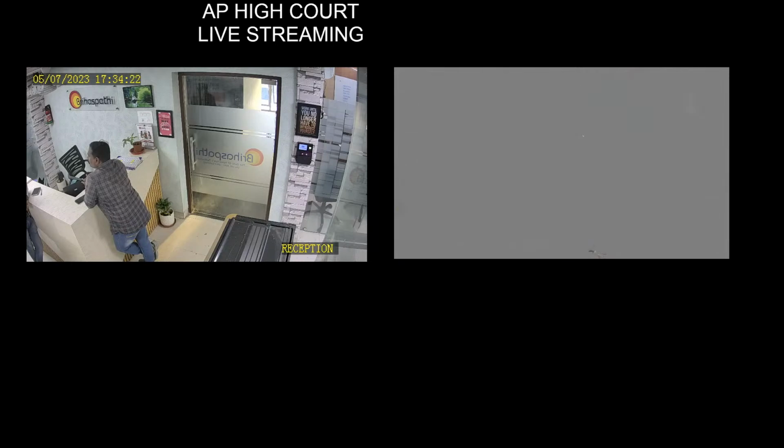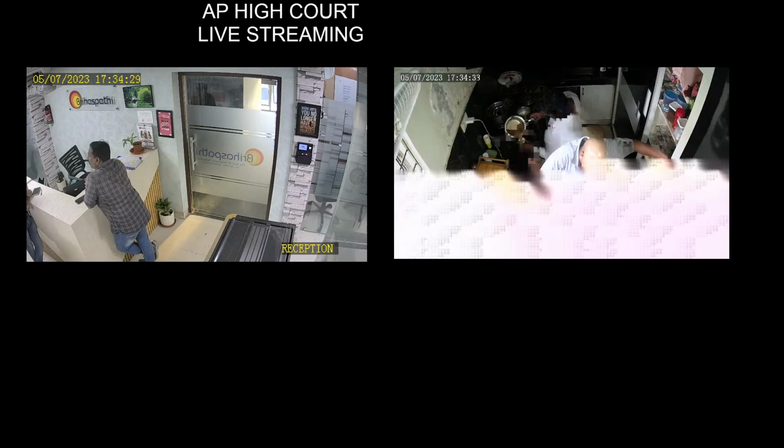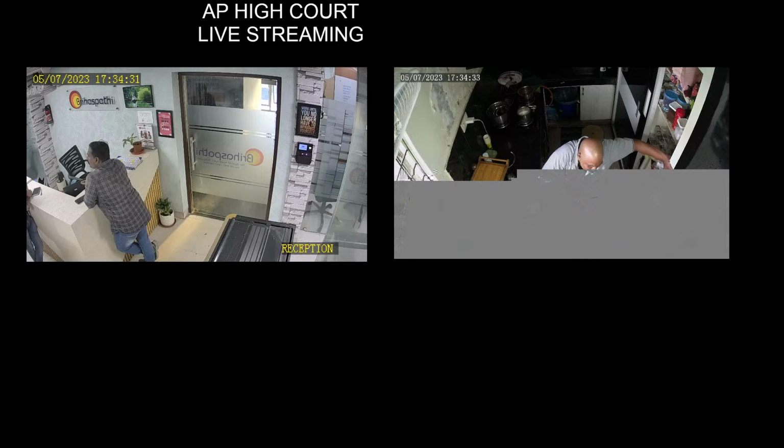So type in sudo apt install net-tools to do so. And now let's run the netstat command.